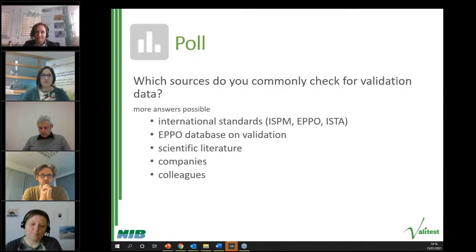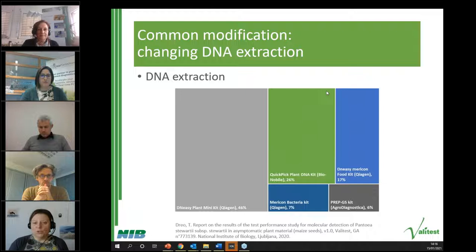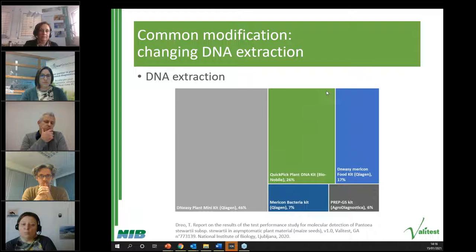So we can continue and we will look at two examples of modifications. The first one is changing DNA extraction. This is a quite common modification that many laboratories do. This is again an example from a test performance study organized within VALITEST for Pantoea stewartii.